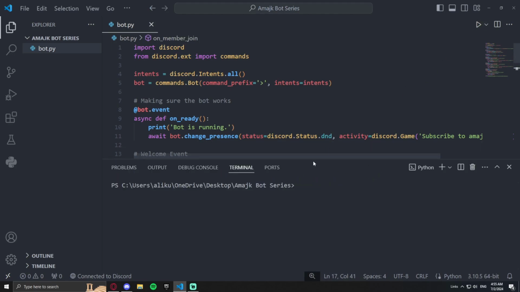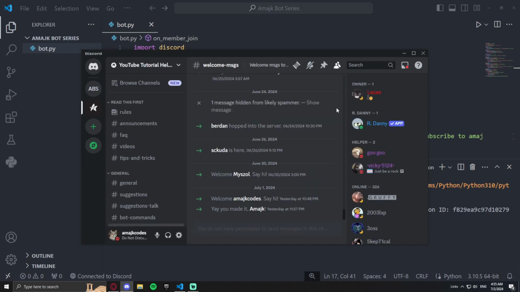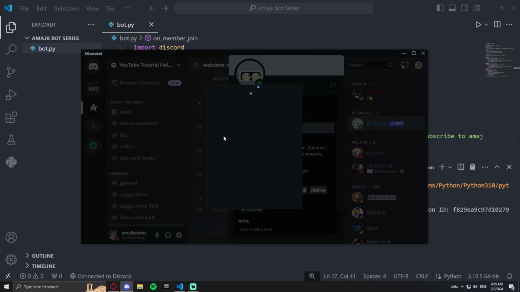Let's run the code. Let's invite DannyBot. This server design was inspired by Lucas.